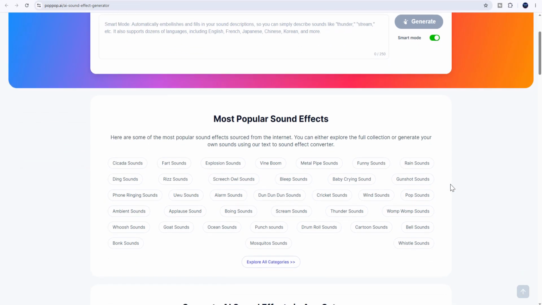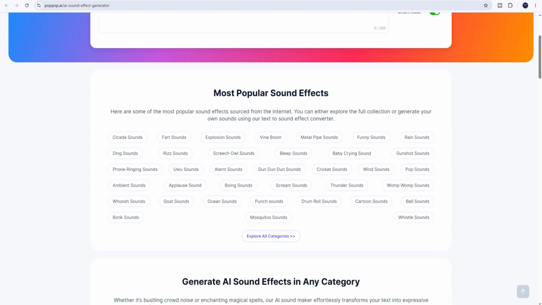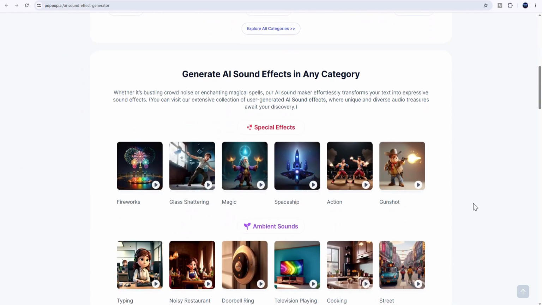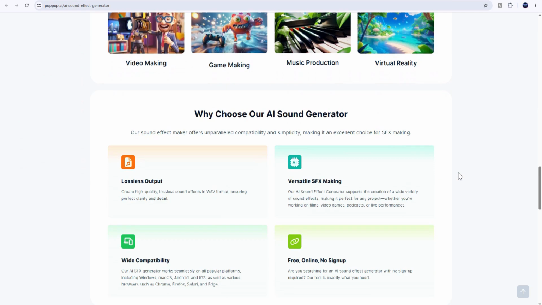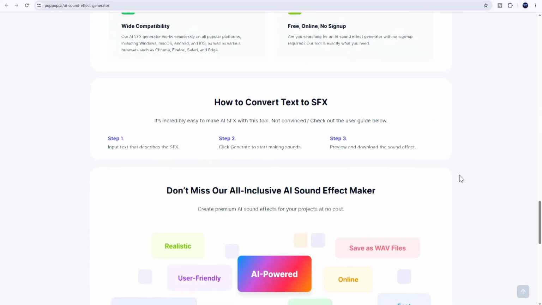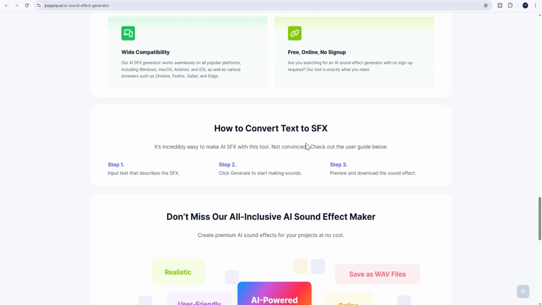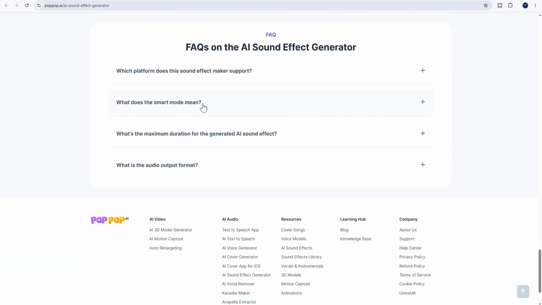You can also see that if I scroll down, there are most popular sound effects, and you can click on those and then even explore all categories. You can generate special AI effects in any different category here and all the way down here to the bottom. Here's just an explanation of how to do it, as well as FAQs on this.